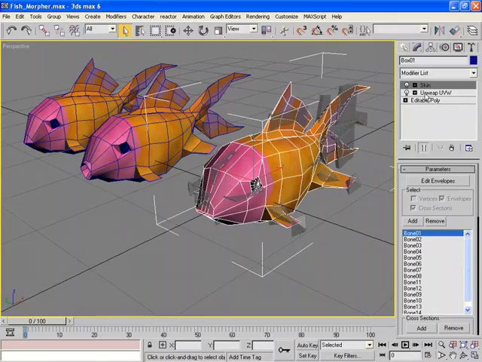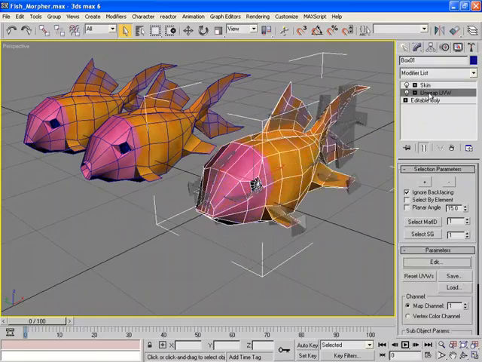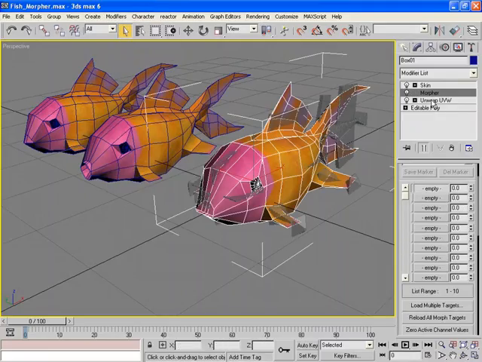So I've got my original fish, my editable poly, got my unwrap UVW, which applies the texture. And in between that and the final skin, that's where I really want to put the morpher. So go over to modifiers, animation, morpher, and if I have unwrap UVW selected, it should come up in between. Otherwise, I can just click and drag and move it where I want. Right click, pick from scene. Right click, pick from scene.